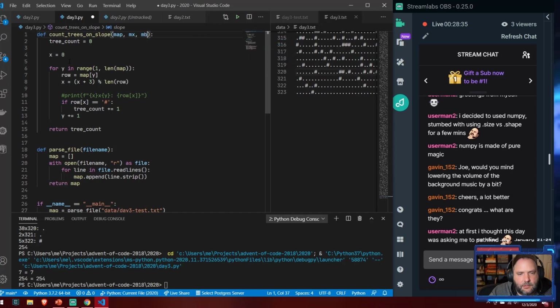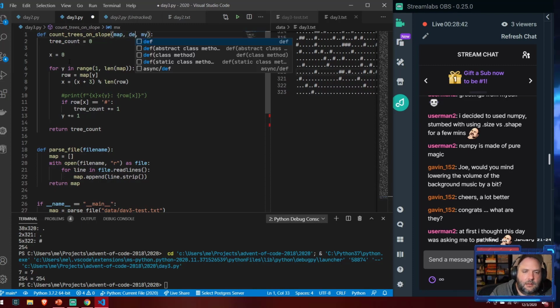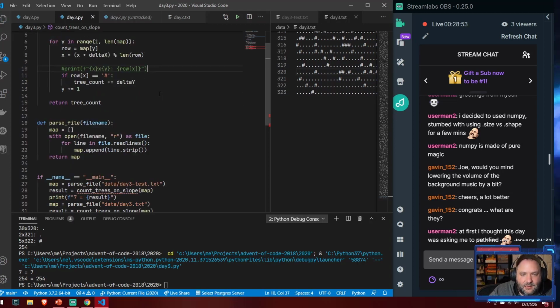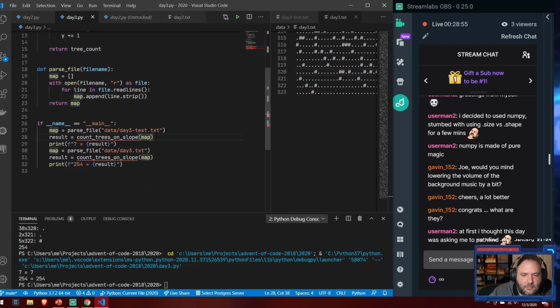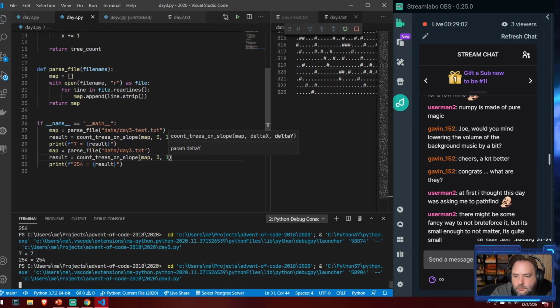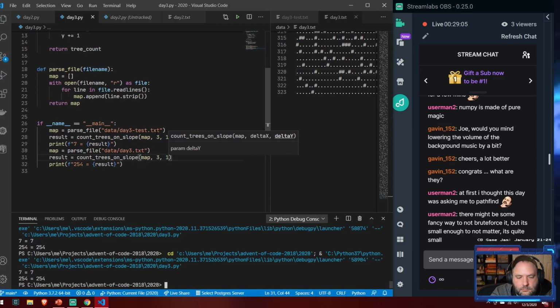I'm gonna do it separately, which is probably a waste, but I'll say that's like, I don't know, delta X, delta Y. So this will be delta X, and this will be delta Y. And I think, did we just finish this problem? See if we get the right answer here. Yeah, right answers. We could definitely do it in one pass.